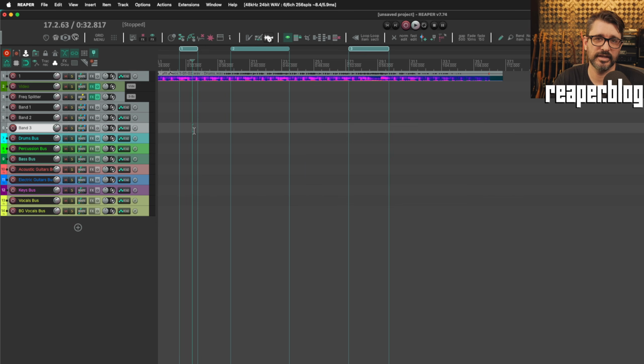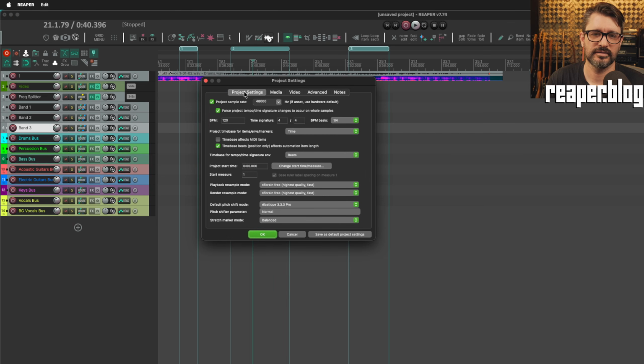That seems to me like it's a per project option. So you can apply this to new projects going forward by saving this into your default project template. If you're not using a default project template, going to project settings. After you set that in your project, you should be able to hit save as default project settings, and that will go forward into your next project.